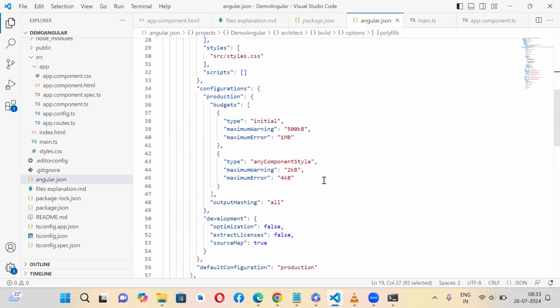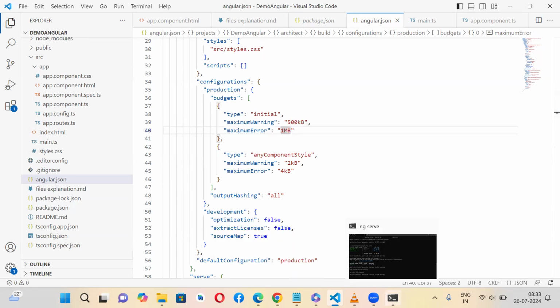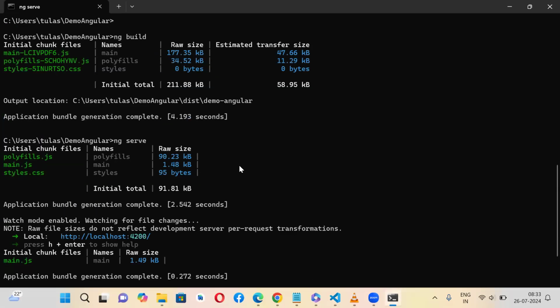There is one more. In these configurations, it is telling the disk size. The disk size should not exceed 500 KB. And what is the maximum it is expecting? It is expecting only 1 MB. This is the disk size. It is only 91.18 KB.